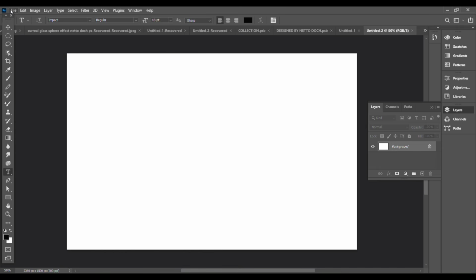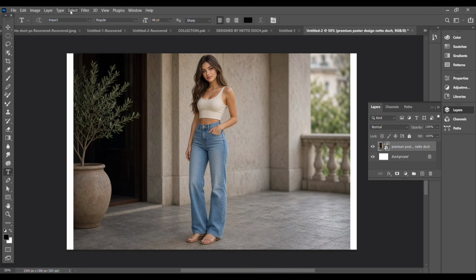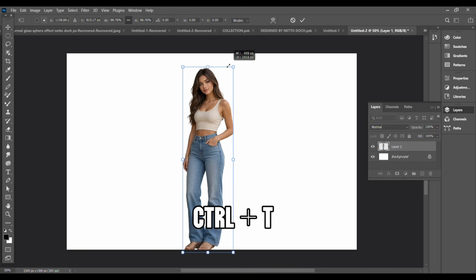Now let's add our main image. Go to File, Place, Embedded, and insert your image into the document. Go to Select Subject and let Photoshop automatically select the model. Once the selection is complete, press Ctrl+J to place the subject on a separate layer. You can now hide or delete the original image layer. Adjust the size and position as needed by pressing Ctrl+T.